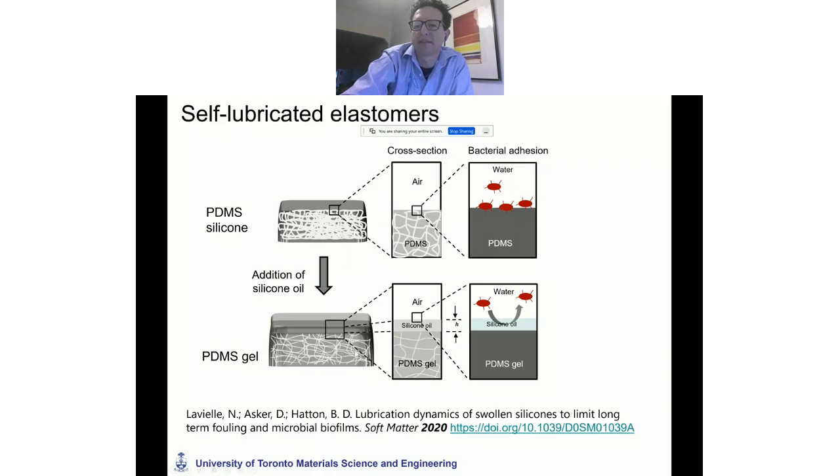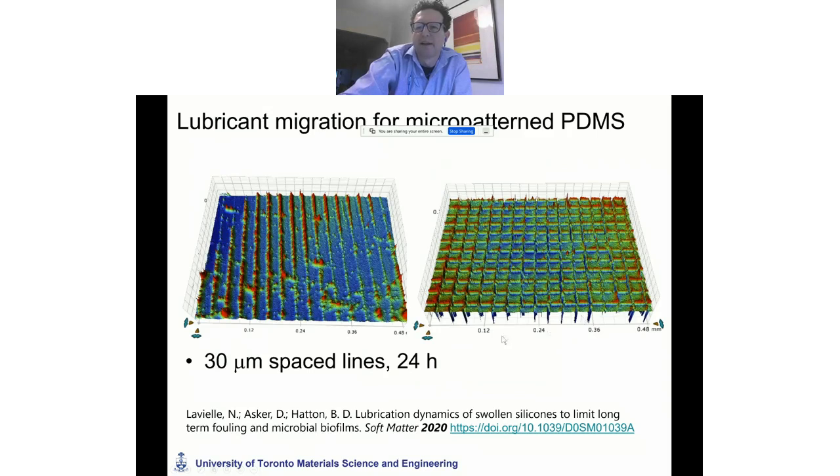And what it does, in fact, is it migrates to the surface. So that's why we call these self-lubricated materials. It actually forms a very, very thin layer of silicone liquid at the silicone rubber surface. So it feels slippery. And what we wanted to test is whether that really thin oil layer can prevent bacteria from attaching. And in fact, it works amazingly well.